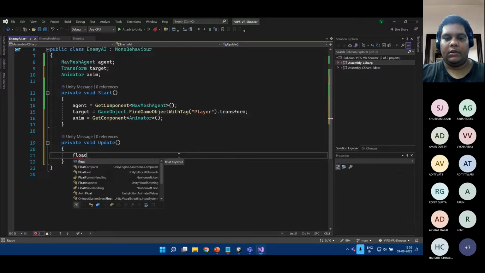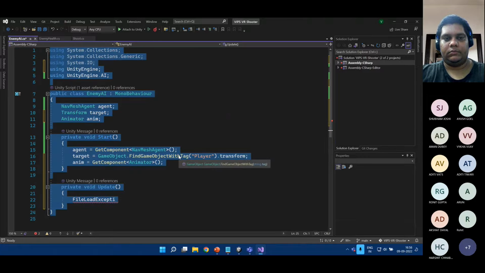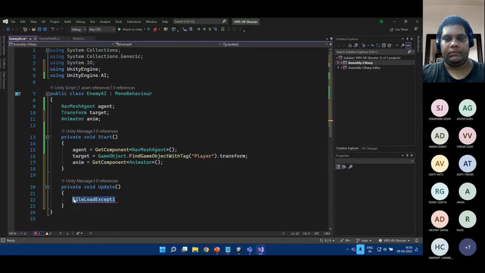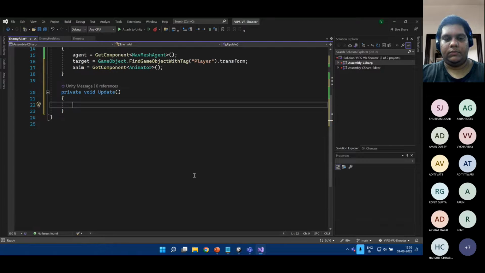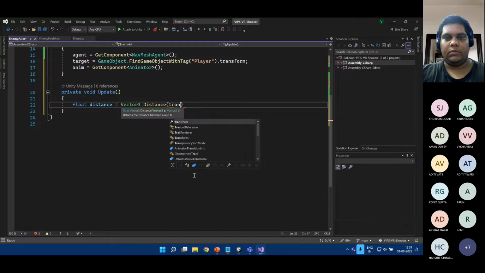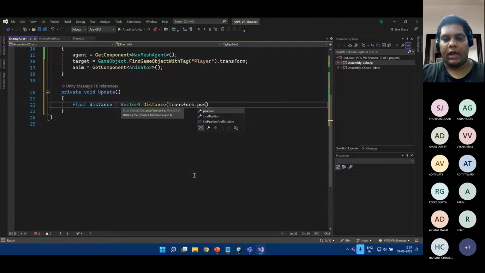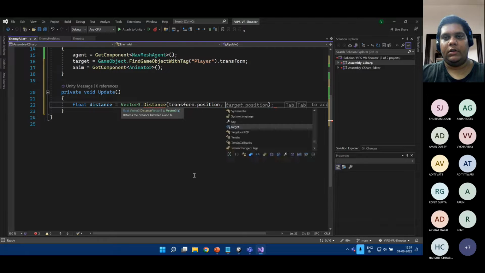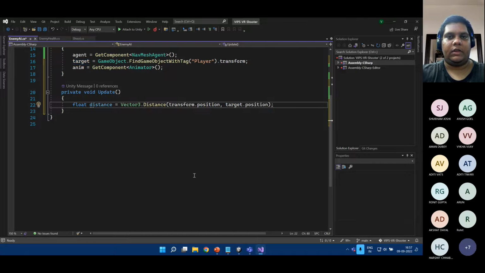In the update function, the very first thing that we want to do is create a new variable, float distance. This distance is basically Vector3.Distance between our transform.position, which is the agent's position, and the target's position. So basically, this is calculating the distance between the enemy and the player from the enemy's perspective.